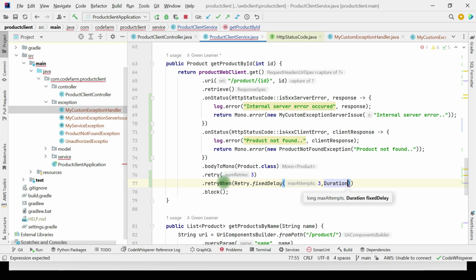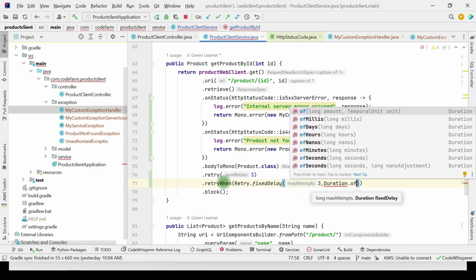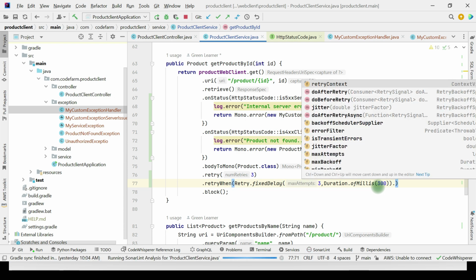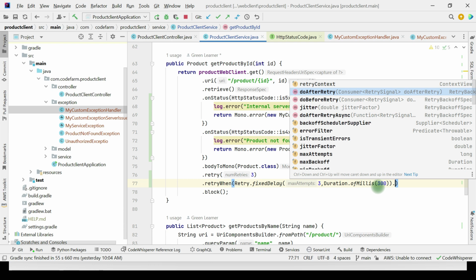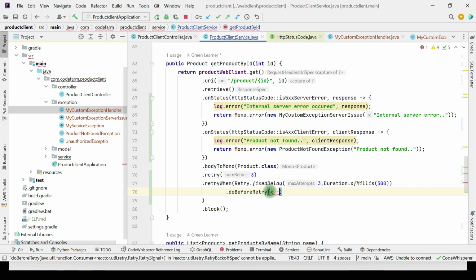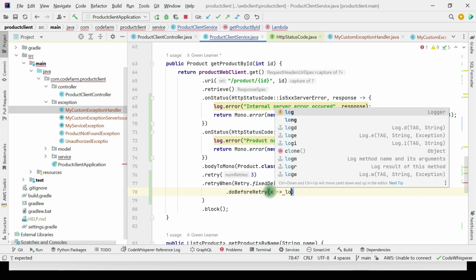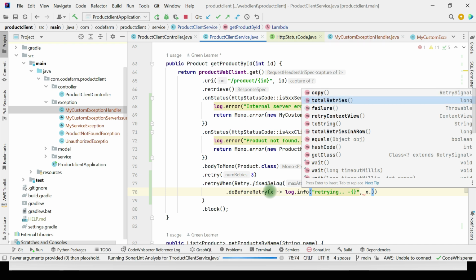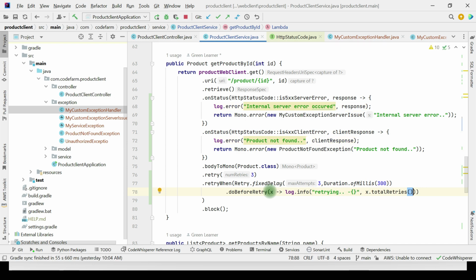I don't want to just keep retrying. There is a fixed duration of, let's say, 300 milliseconds. After 300 milliseconds, do these tries. Okay, and when it is done, I also want to put logging that shows which retry it is. There are methods like doBeforeRetry and doAfterRetry. So these are the methods that I want to use. doBeforeRetry accepts a single argument, and I want to put the logging here: total retries, how many retries it has done so far. I want to print this one.